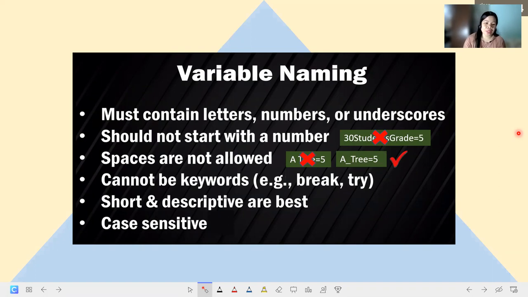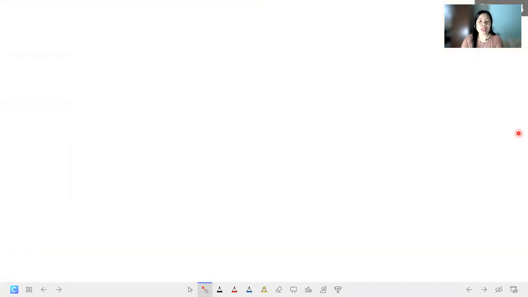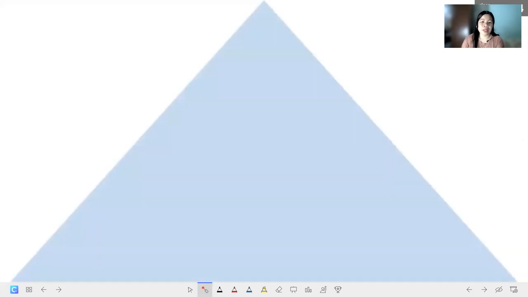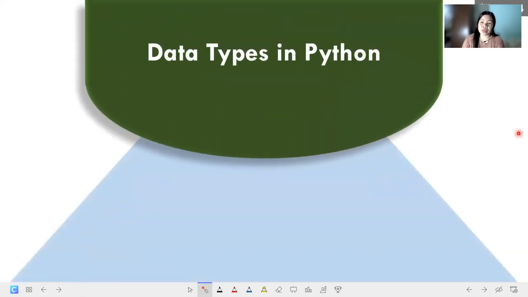It cannot be a keyword. We cannot use keywords that are already stored in Python programming. Next, names should be short and descriptive, so that you can easily identify the function of a particular variable. And of course, it is case sensitive, so capital letter A is different from small letter A. They're two different variables. Later we'll be showing you examples of how it works in Python programming.